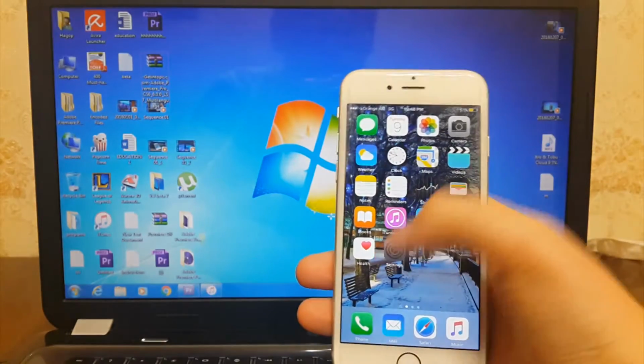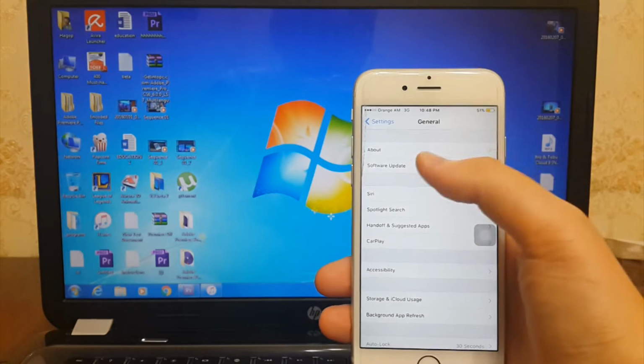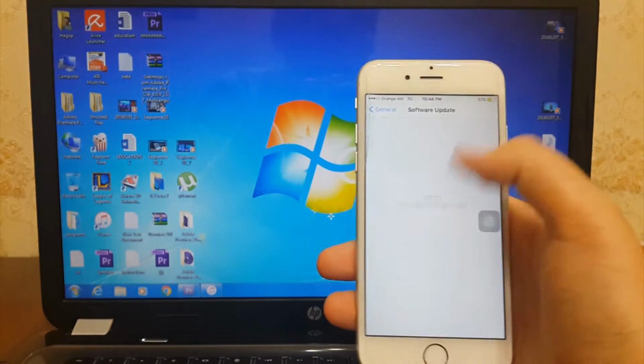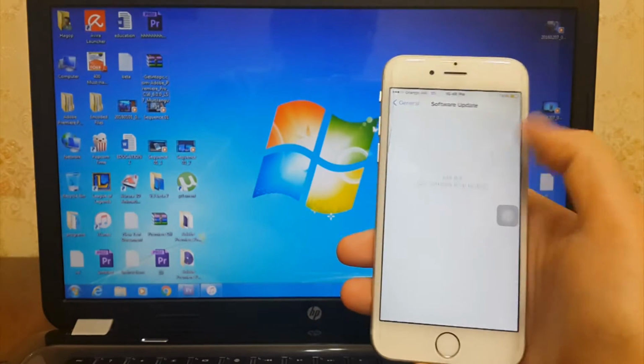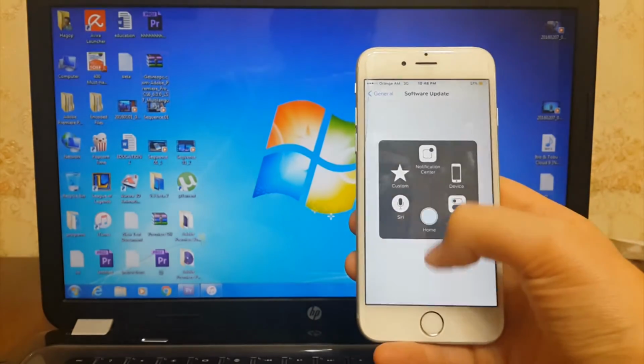First of all, I will show you my iOS version. As you can see guys, iOS 9.3, it is the beta 2. As you can see guys, iOS 9.3 beta 3 is not available from over the air.